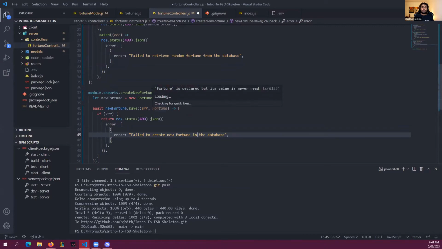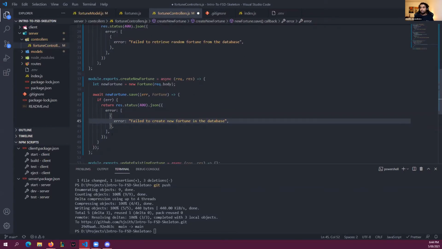And yeah, that's essentially the error part of it. And like I said before, this section now represents the promise being rejected. There is an error. The next part of this is essentially if this error did not occur, what would happen? And it's pretty simple because we do have a new fortune created and that gets stored into this fortune variable.